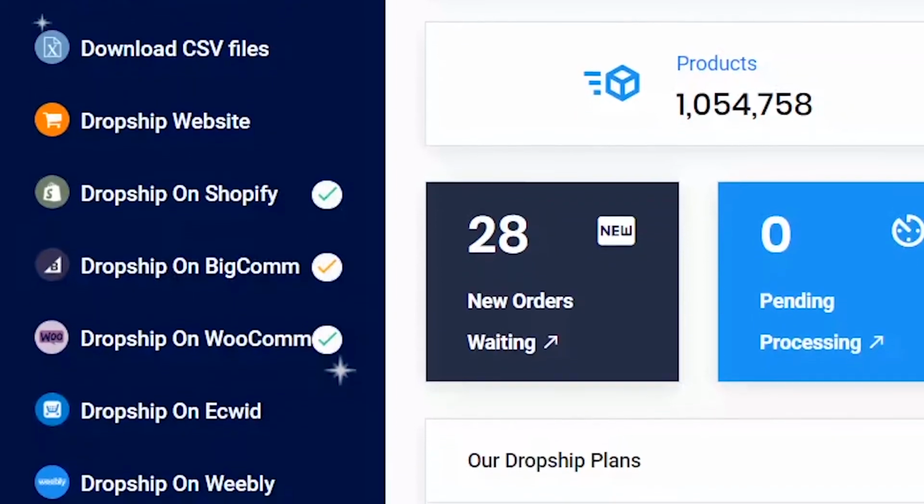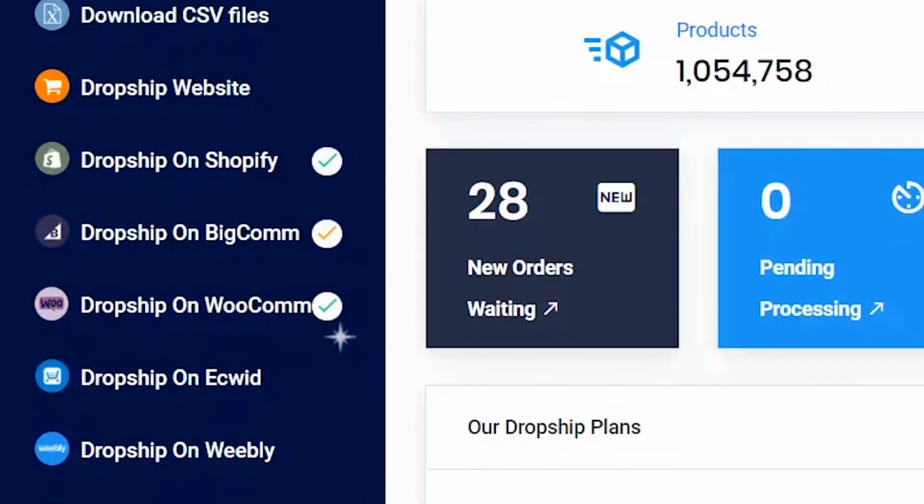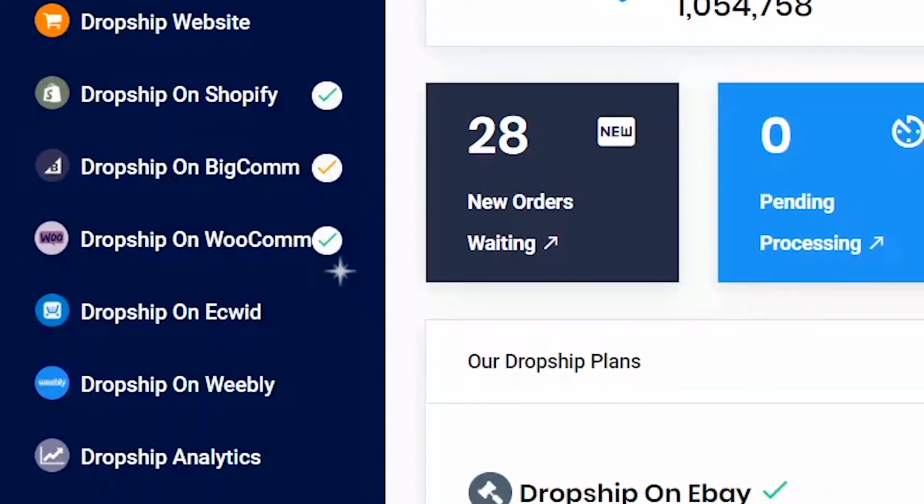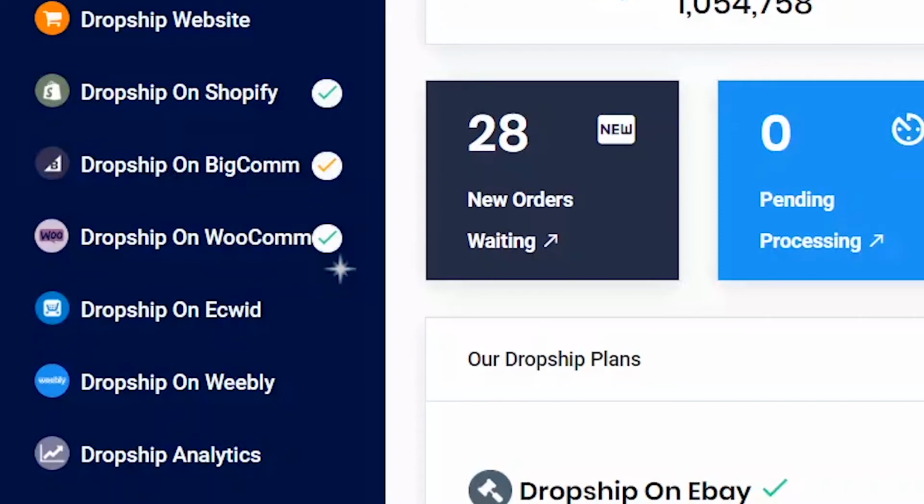a website for you, dropship on Shopify, dropship on BigCommerce, on WooCommerce, on Aqid, on Weebly, and lastly the final plan, you can purchase Dropship Analytics to help you target buyers and increase your sales. Every plan is different, so before purchasing a plan, read through the plan.